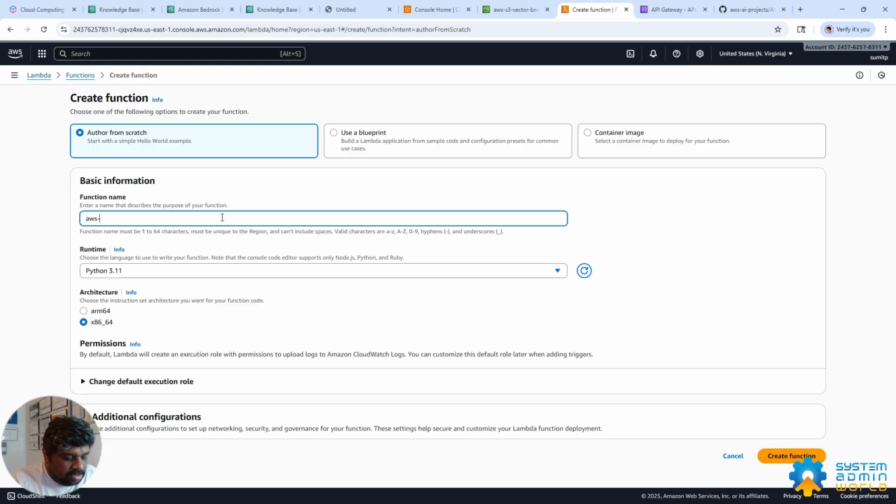AWS S3 Vector. It's a demo Lambda function name, and then we have Python 3.11 we're going to use.